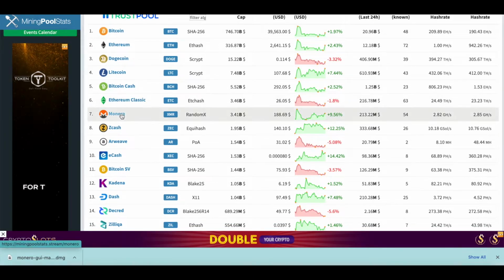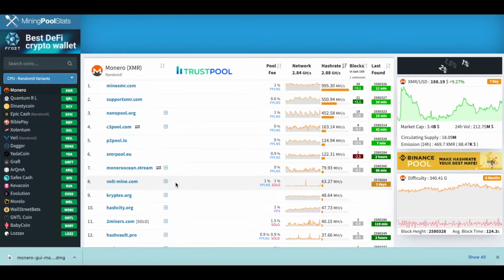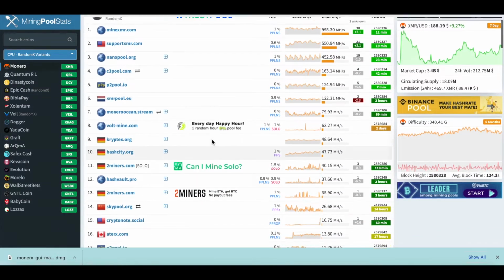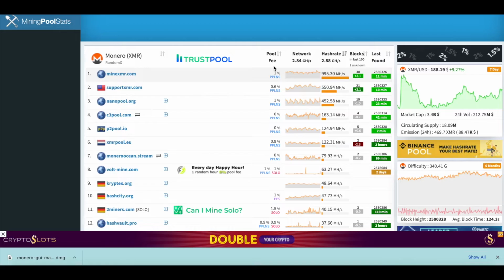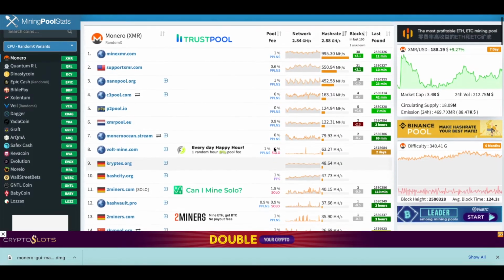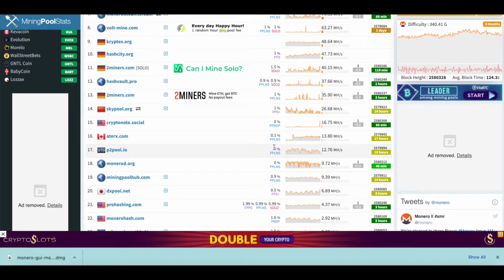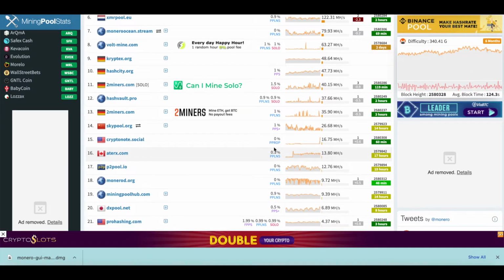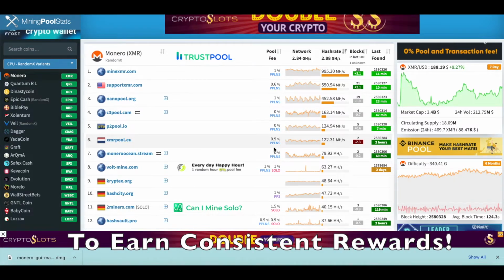We're gonna click Monero, and this pretty much is just gonna show you all the pools that you can connect to. So here are all the pools. You can see their hash rate and their pool fee. So those are the two main things I like to look for. And from this list, you can pretty much use any one. I would stick to maybe the top 15-ish if you really like to support the blockchain.